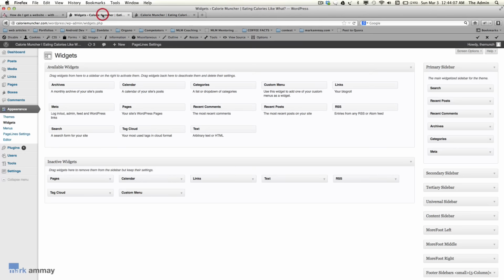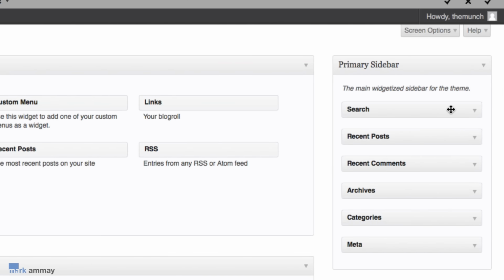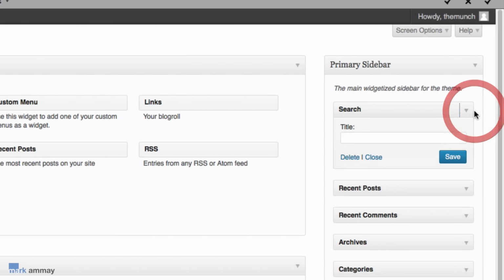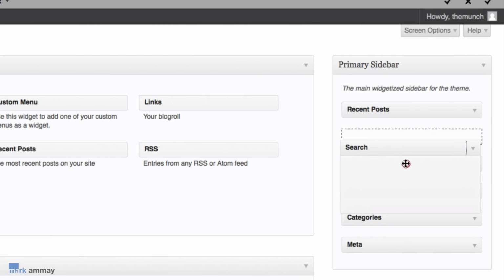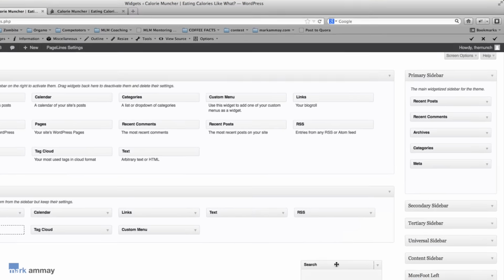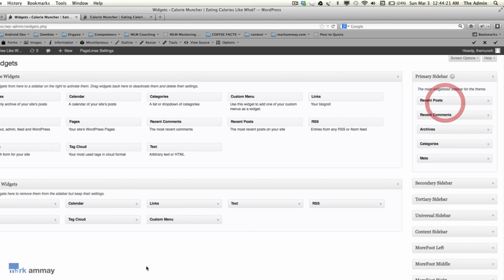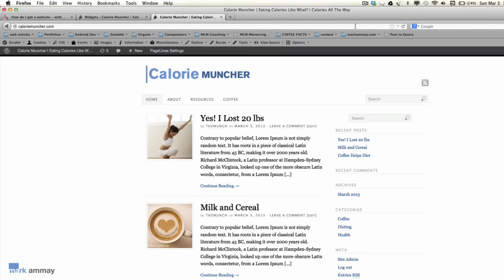Let's get rid of the search first of all. So let's come here, and you can do it two ways. You can click this arrow to open it and click delete, or you can grab this and just drag it away. You see how you can easily drag this? Just drag it away over here to the empty space, and you've now deleted it. Go back to your website and refresh, and you will see that it's gone.